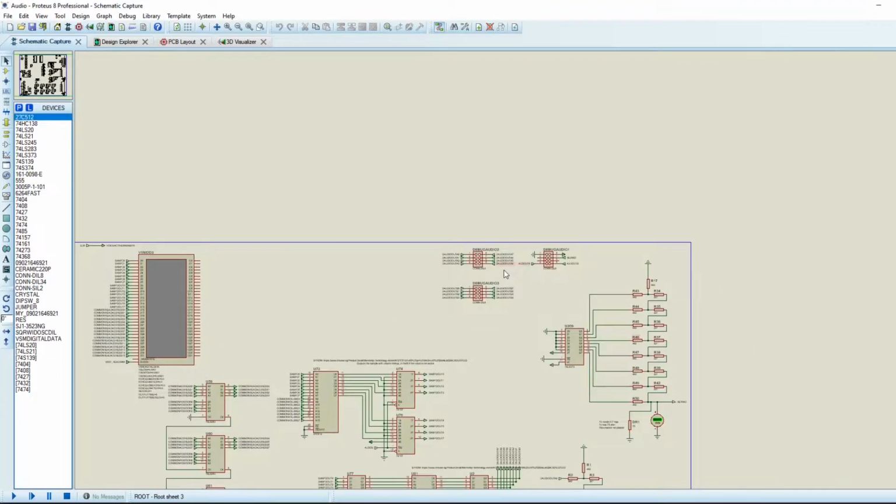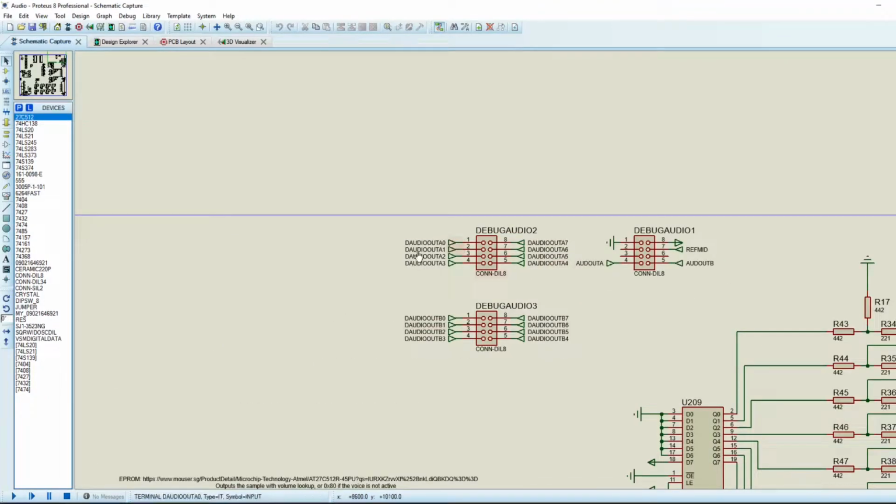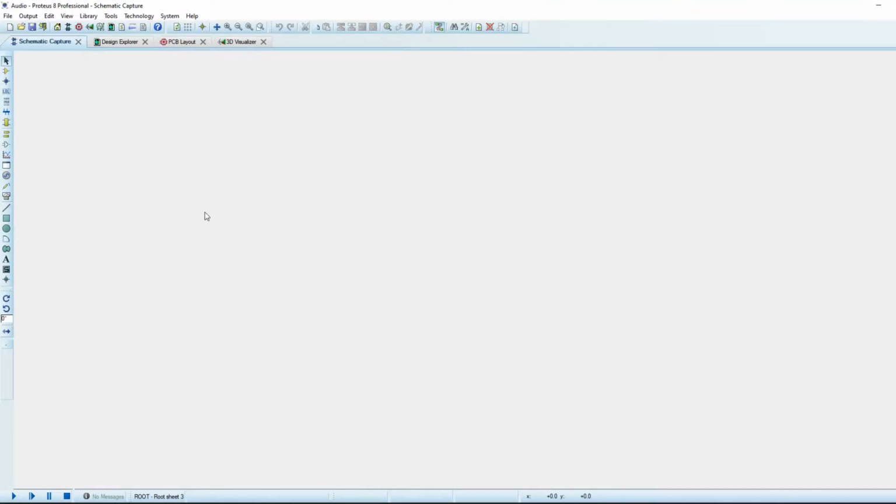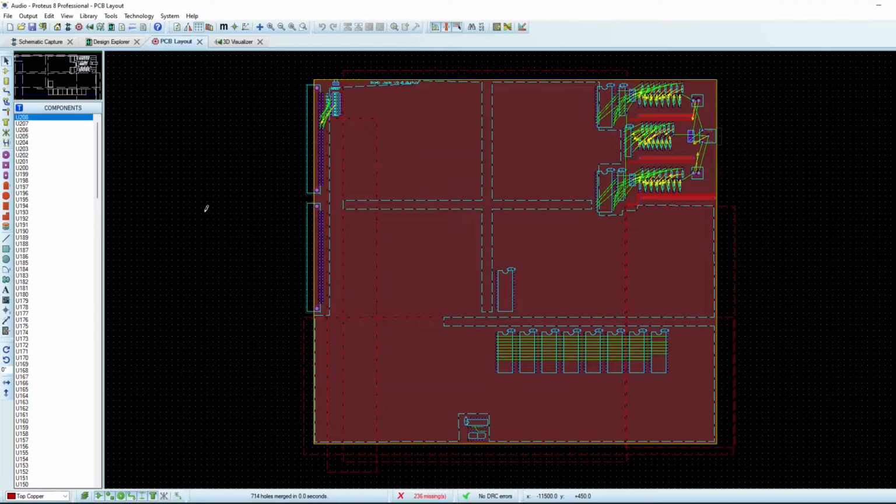I also included some extra debug headers here so I could look at all of the output binary digital data, if you like. And then this is the analog debug header as well, just so I can tap that off the board cleanly, because I'm pretty sure that I'm going to have to debug this board, because this board is actually pretty huge.